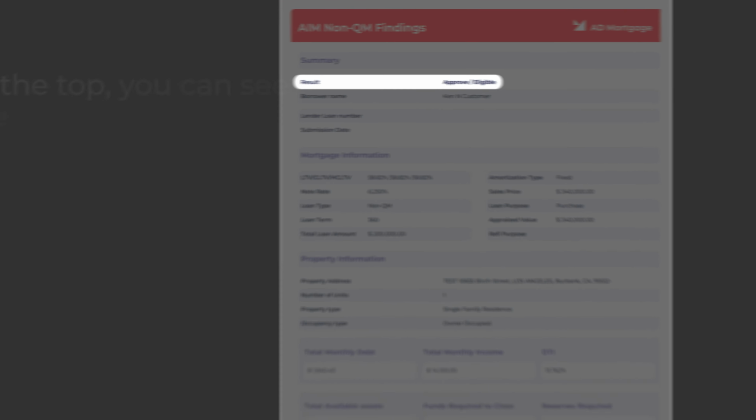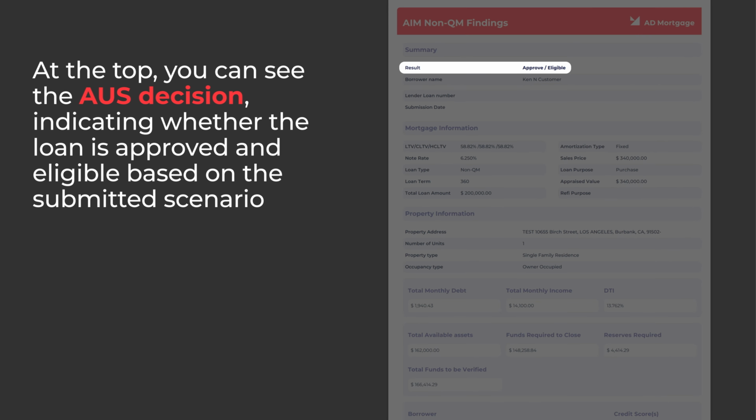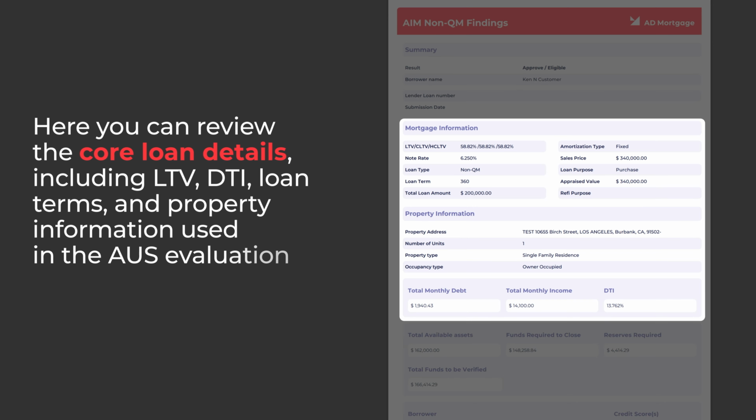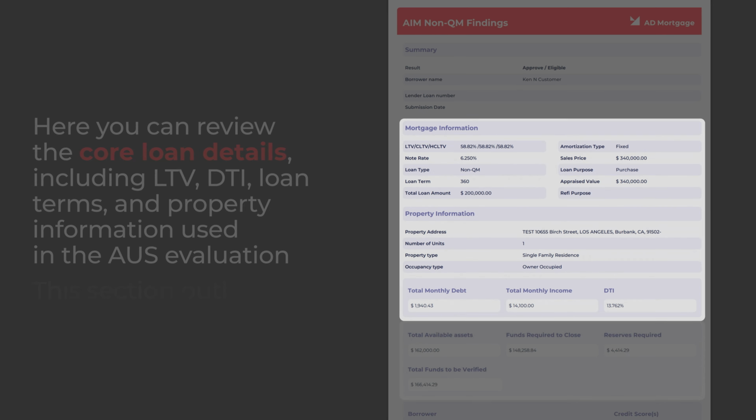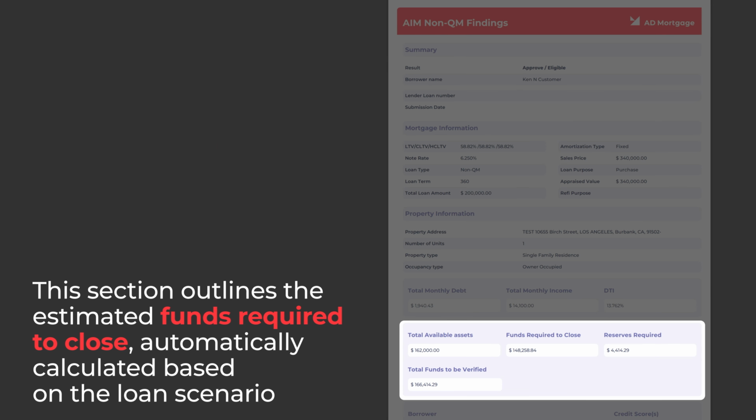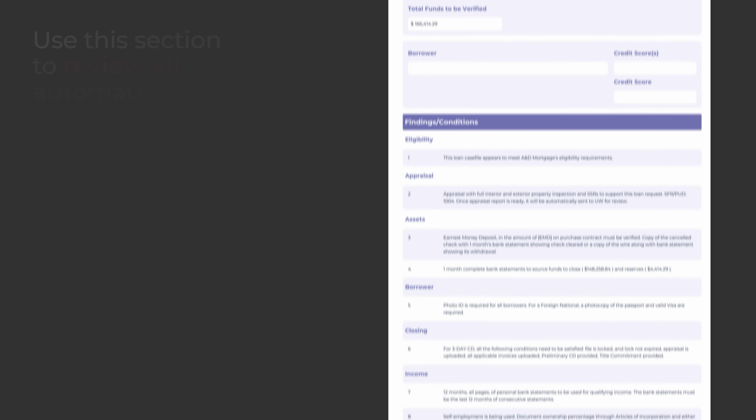At the top, you can see the AUS decision indicating whether the loan is approved and eligible based on the submitted scenario. Here you can review the core loan details, including LTV, DTI, loan terms, and property information used in the AUS evaluation. The bottom section outlines the estimated funds required to close, automatically calculated based on the loan scenario.